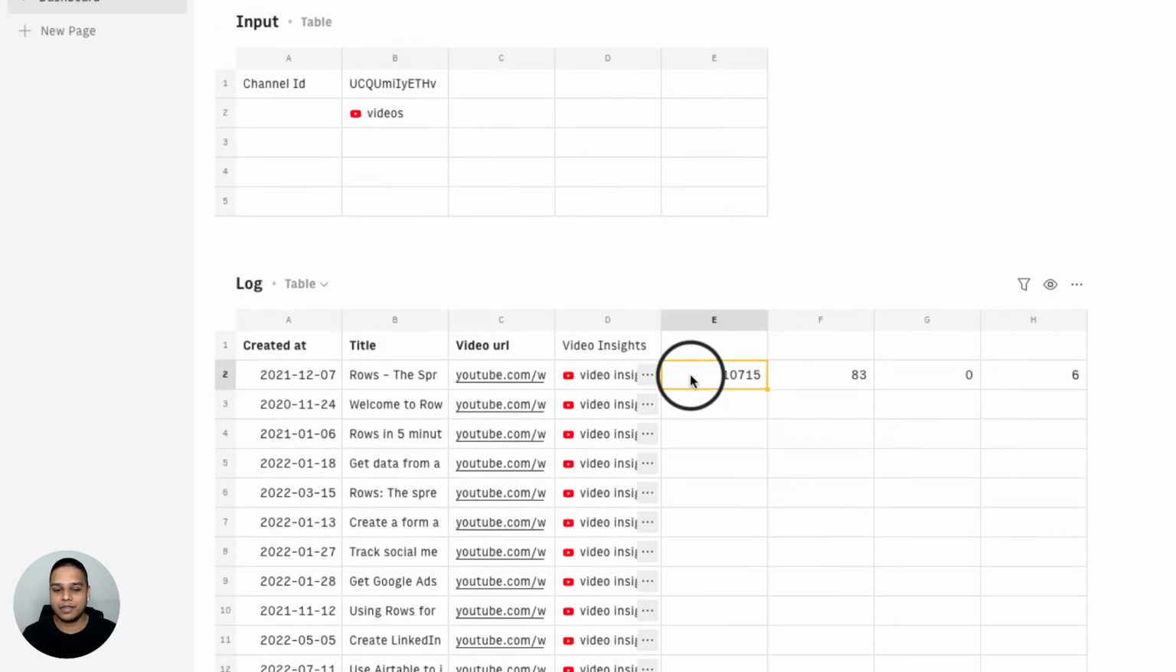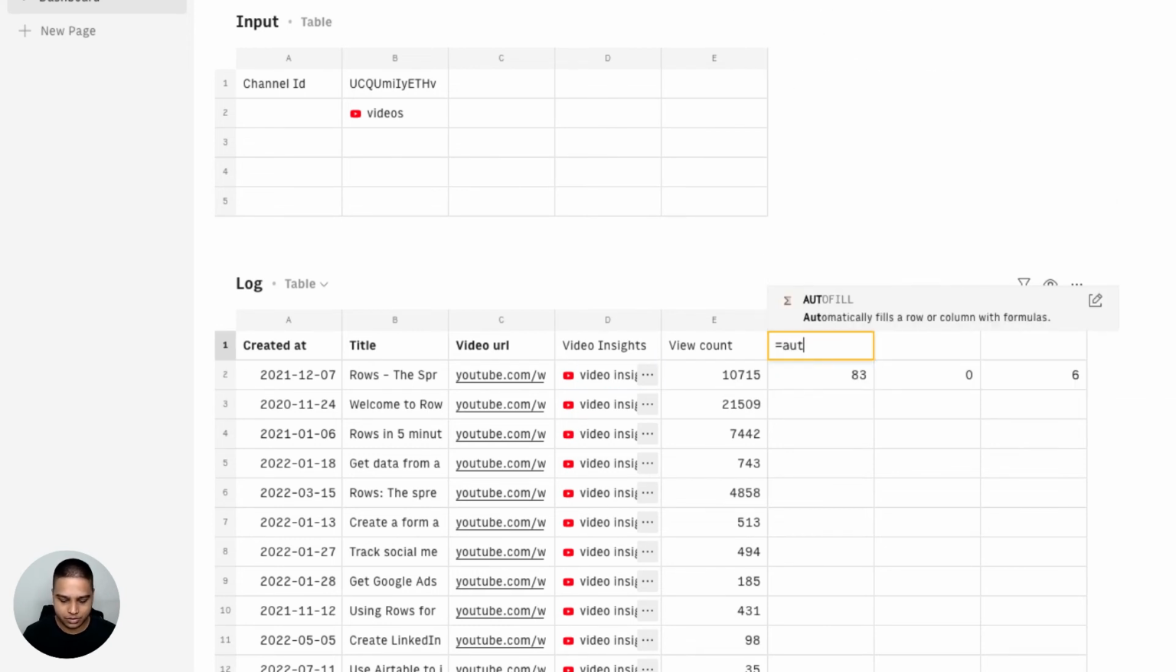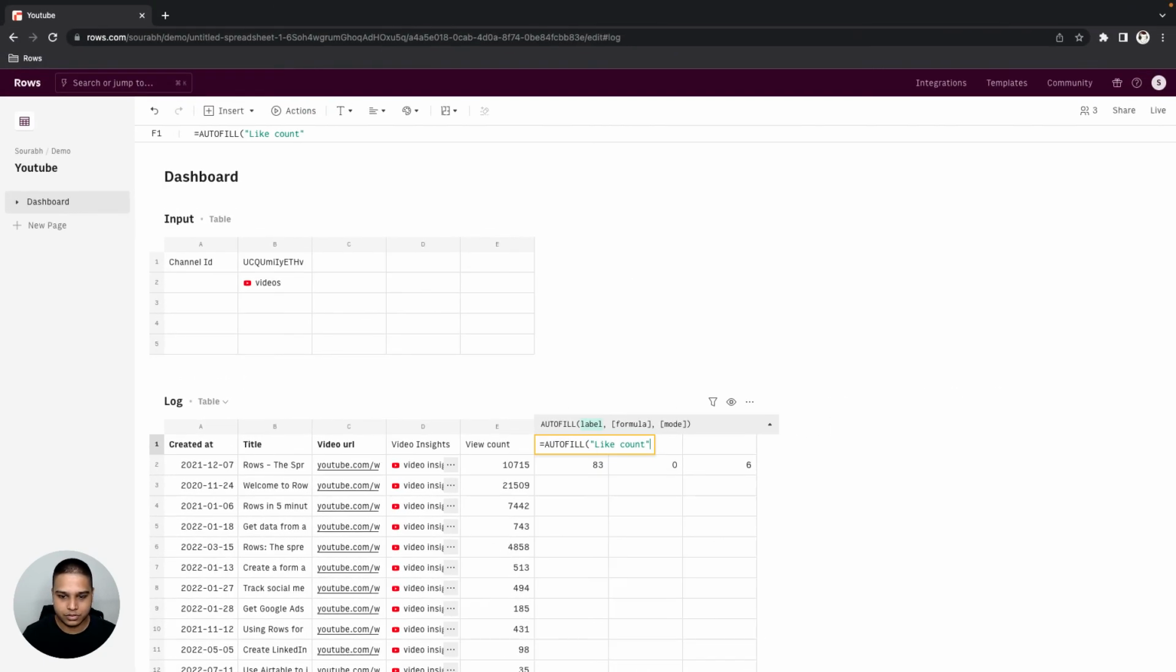Let's do the same thing for the rest of the columns. For this, I'm going to go ahead and copy this function, type in autofill, and add a label saying view count, and the formula, I'm just going to paste that. Let's do the same thing here for the like count, equals autofill. Label would be like count, and the formula, just pasting that in.